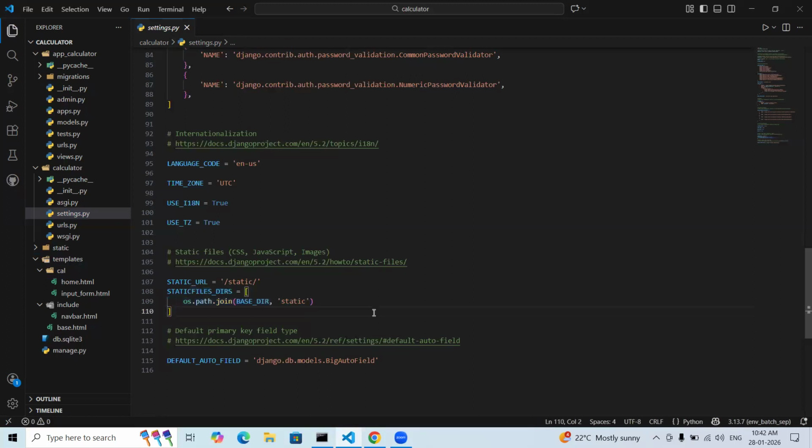It is very similar to the upper portion where I connected the templates folder with our project. Similarly, here I connected the static folder with our project. So it is the same as the previous one where I implemented the templates. So that is all about the settings.py. Now I am moving to the next portion, that is urls.py of my project.